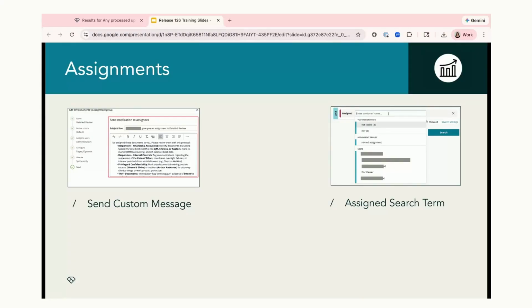Also, users with assignment admin and assignment create permission will now have more robust access to the assigned search term. So folks with assignment admin permission will now be able to see a list of all users who have been assigned documents. You'll see that list when you're running a search from the search page.